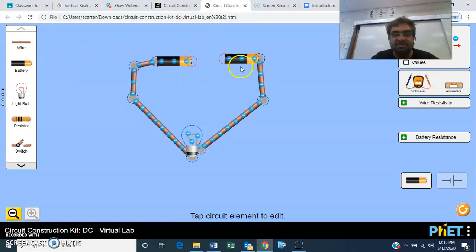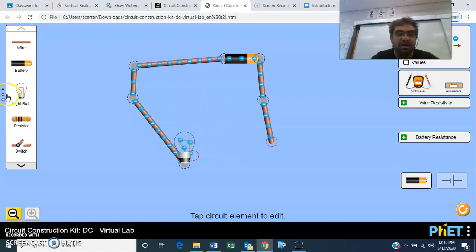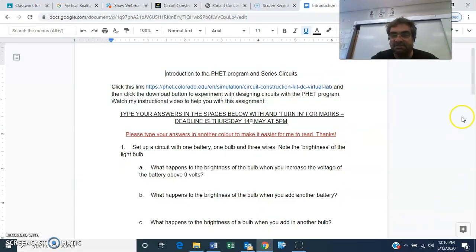You're going to tell me what happens to the brightness of the bulb when you put in another battery. And then later on, I think the last question here is what happens to the brightness of the bulb when you put in another bulb. So you're going to break the link here with the bulb. You're going to put in a bulb there. And again, you're going to snap in wires. Nice and easy. And you get the idea. And then you're going to put those bulbs in. You can tell me what the brightness of the 2 bulbs is relative to the first one.